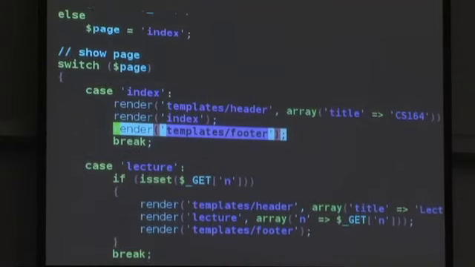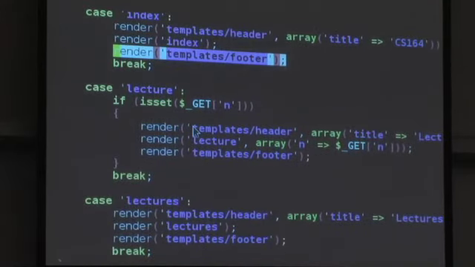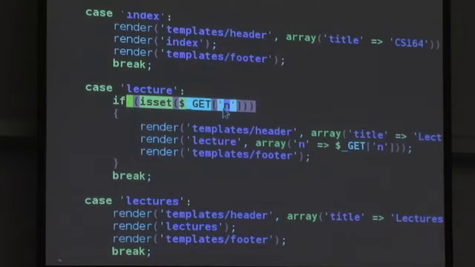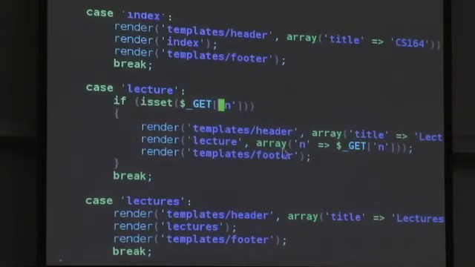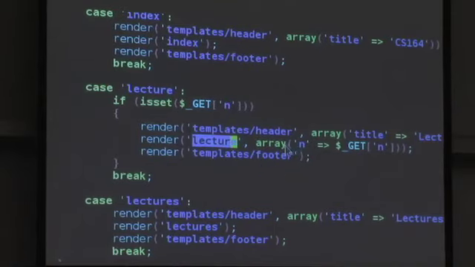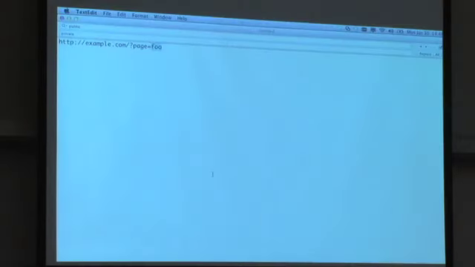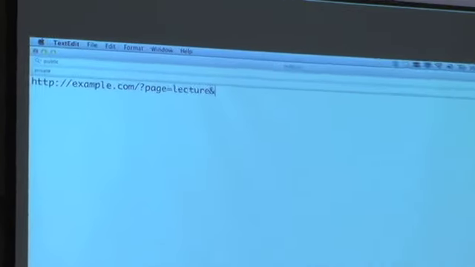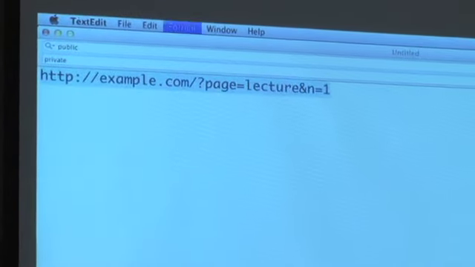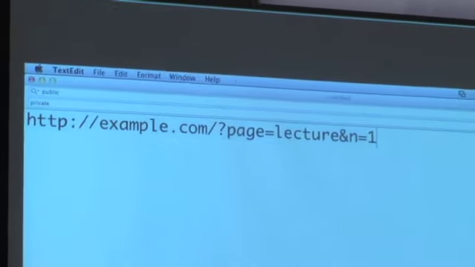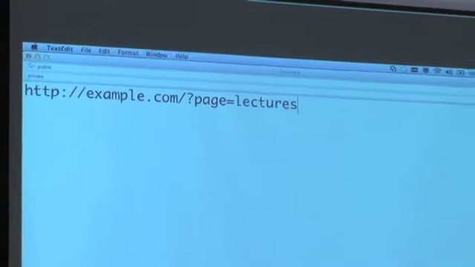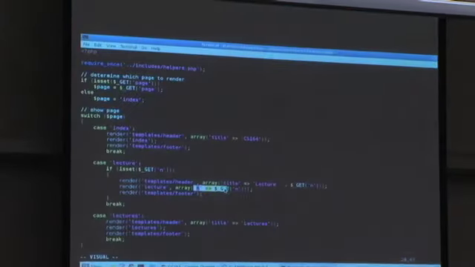But oh, wait a minute, if the page is instead lecture, let me first check this. Did the user pass in a variable called n also? Because if so, I want to show the lecture template and pass in the variable n. In other words, if the user visited a URL that instead looked like this, lecture and n equals 1, ideally I want that to show me lecture 1's page or lecture 0's page or the lectures page. So we're parameterizing the URLs now.